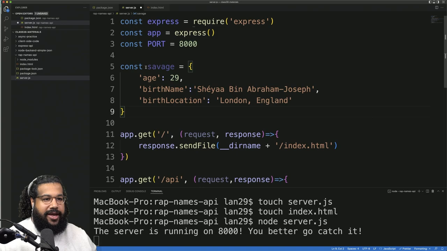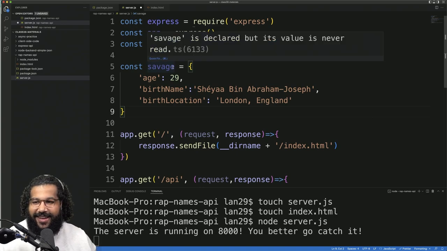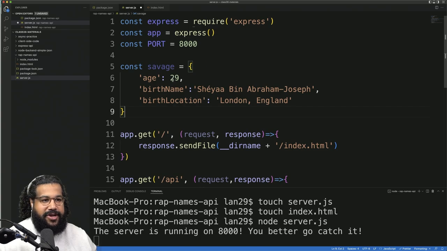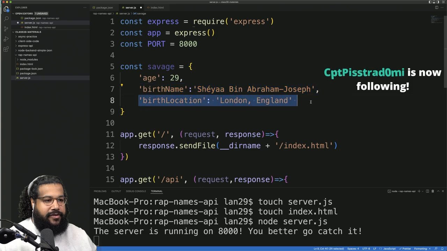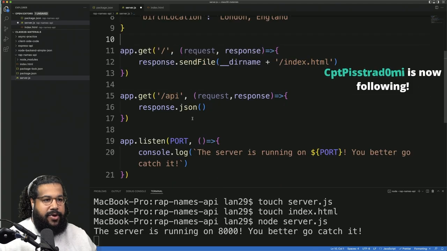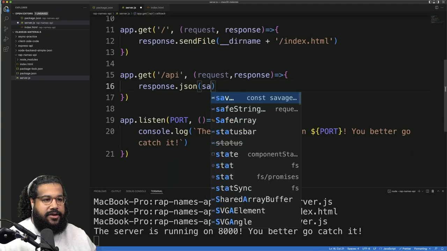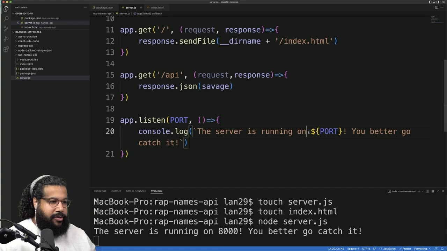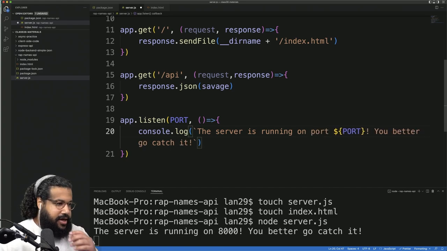All right, so now we have an object here that has an age of 29, a birth name, and a birth location, and we can just respond with savage. Yeah, cool. So let's test this. I also want to change this running on to say on port, just so that it shows the port.